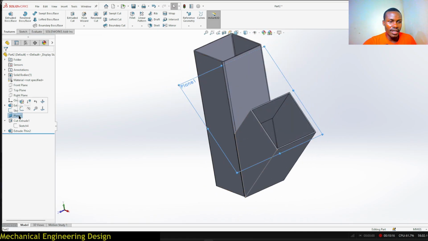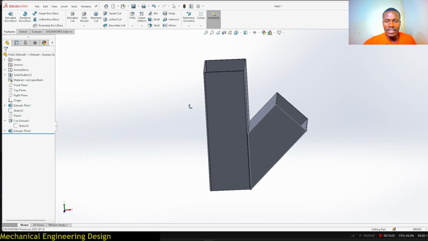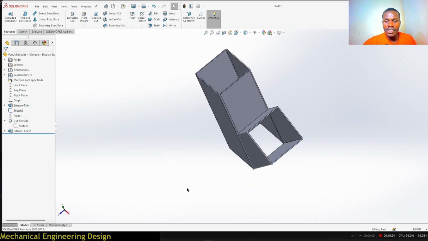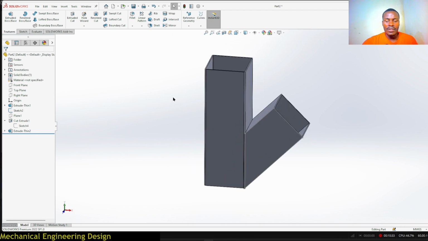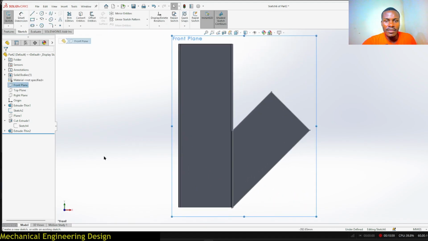So you can hide this plane. So we can see the firewood will come from this direction, this way, and this is the chimney. Now a few things, we need to sketch on the front plane. Sketch.